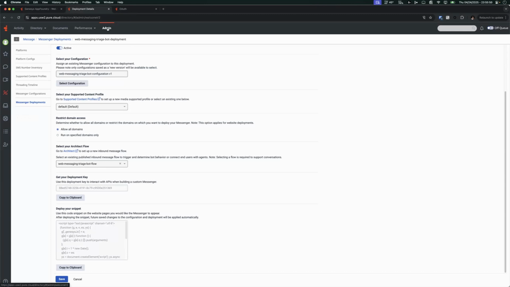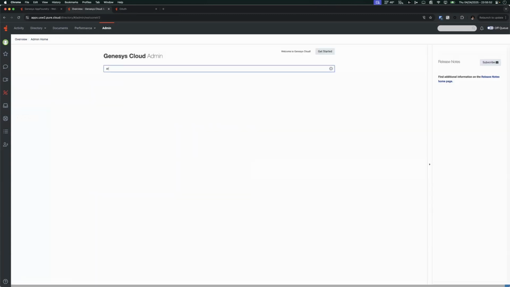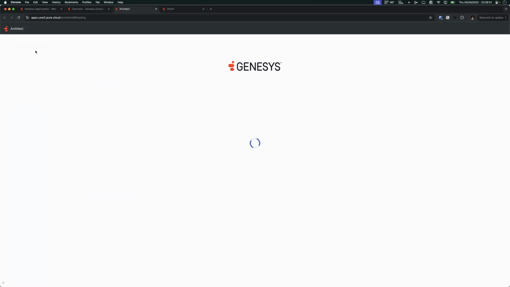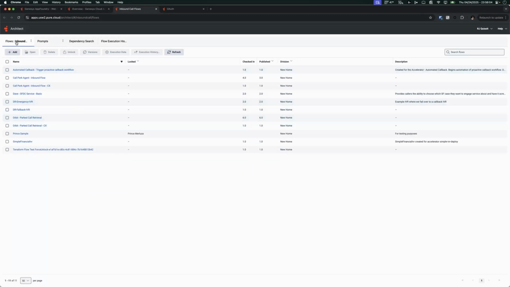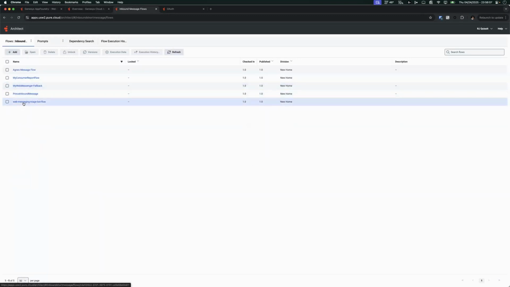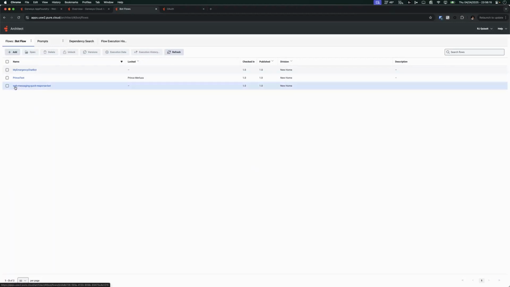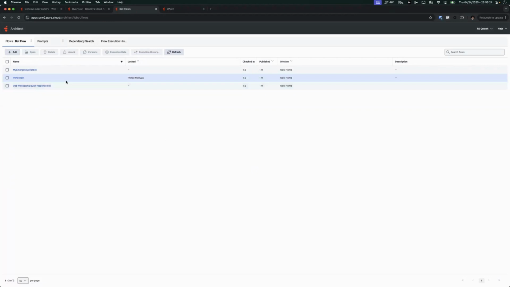And we can also check the architect to see if the messenger flow and the bot flow is added to this organization. So let's go to the inbound message and yep, it's here. So you can see the web messaging triage bot flow and also the bot, which is the web messaging quick response bot. So you can now freely test and customize the solution to fit your needs. And with accelerators, it's easy as that.